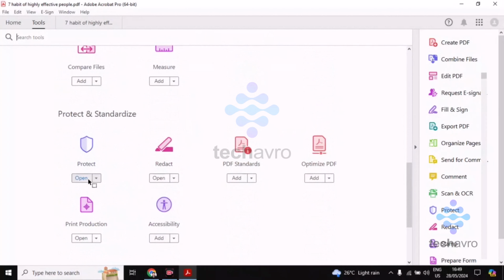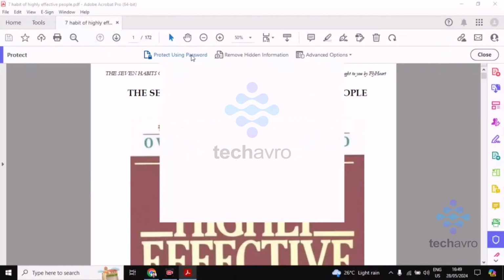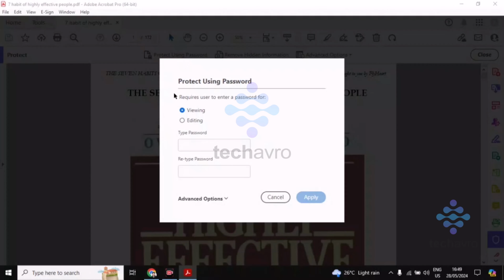Click on Open. Now choose Protect using password. Now choose either viewing or editing. If you choose viewing, the recipient is only able to view after giving the password. If you choose editing, the recipient is only able to edit after putting the password. So I'm choosing viewing here. Now put the password.